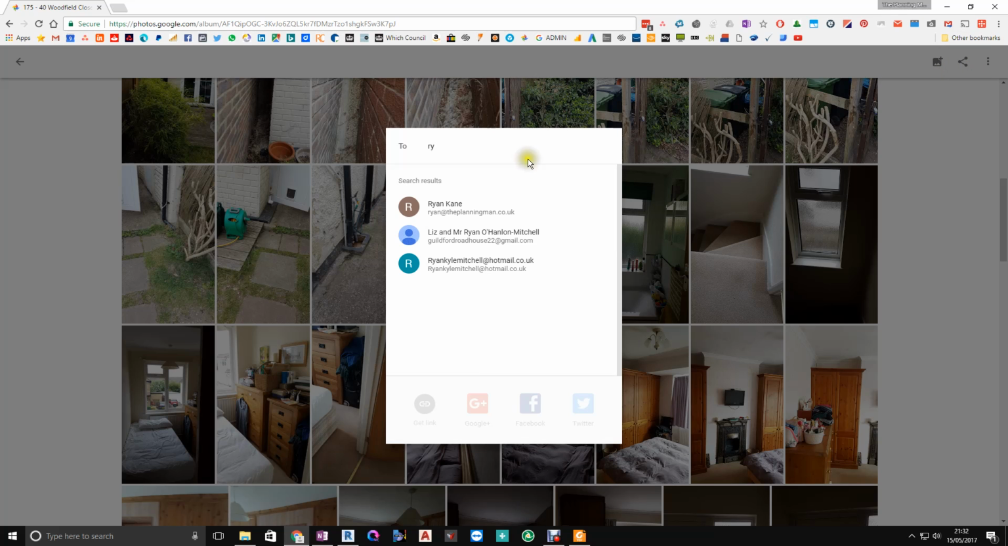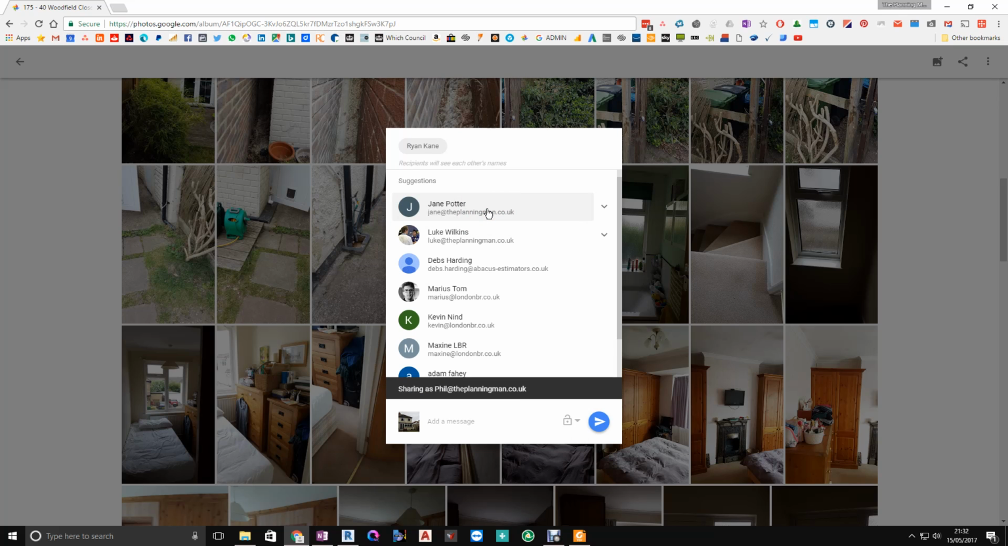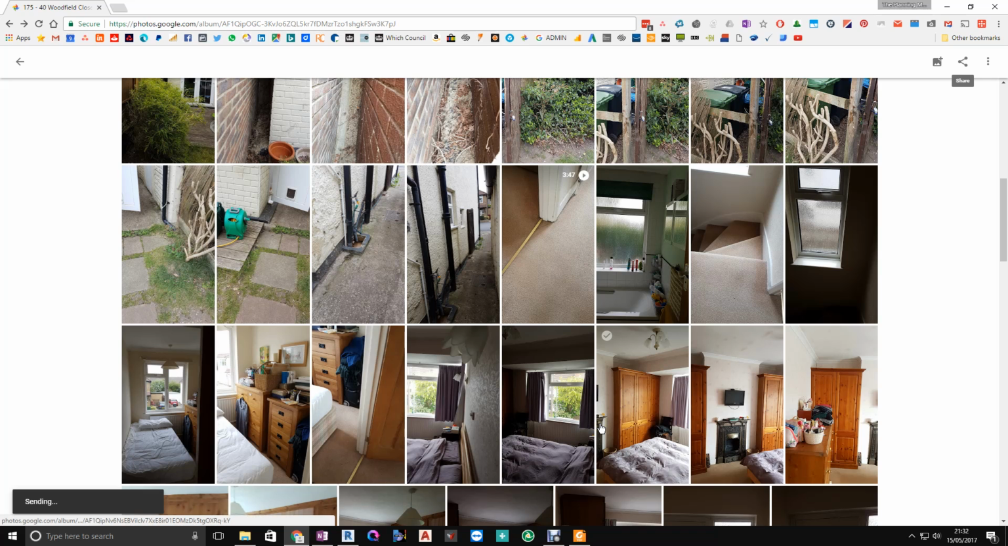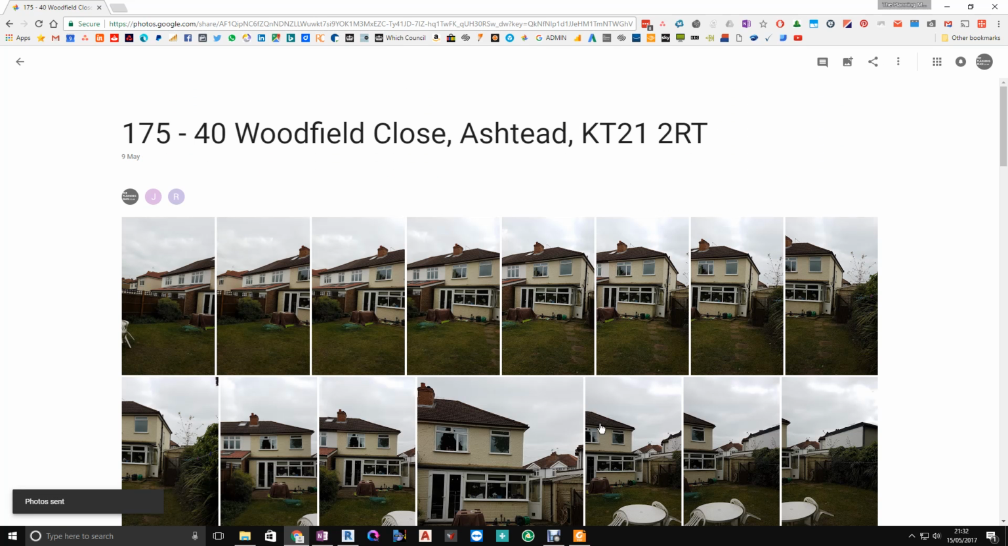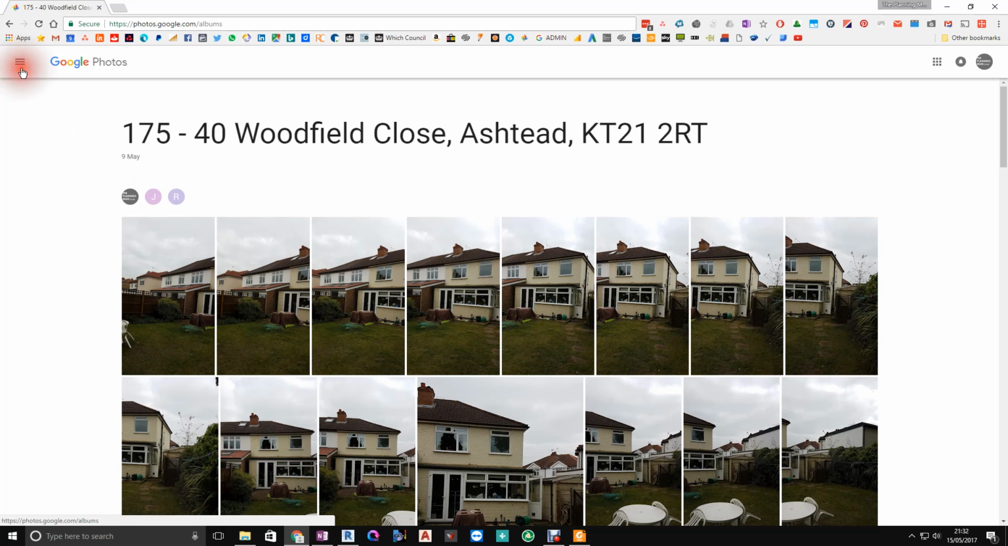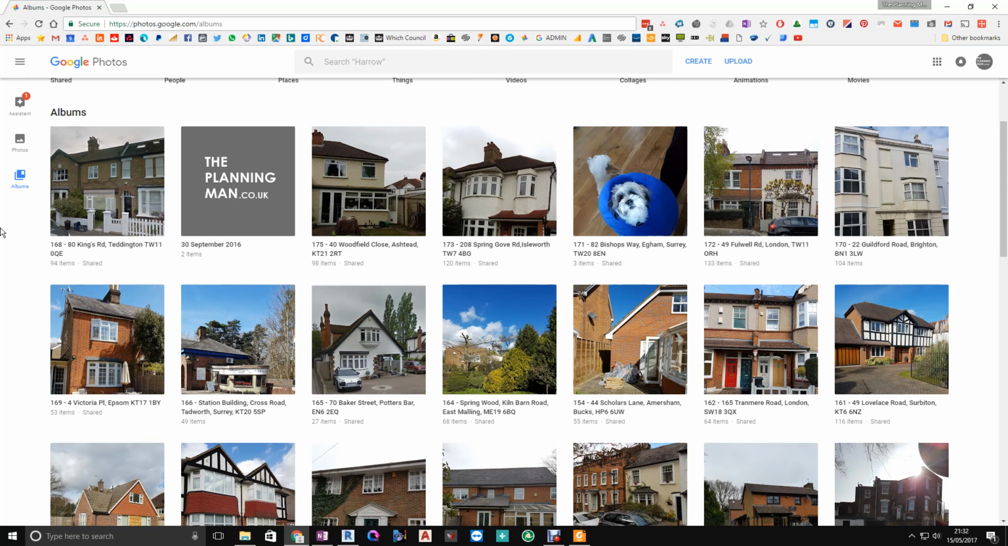Ryan. Do I need to change that to Bob? Let me know. Okay, so we'll share it with Jane as well. Jane and Ryan. Boom. Gone. Sending. Photo sent. Right, so now it shows me that it's faded because you haven't accepted it yet. When you do, it'll be big and bright and bold and lovely.